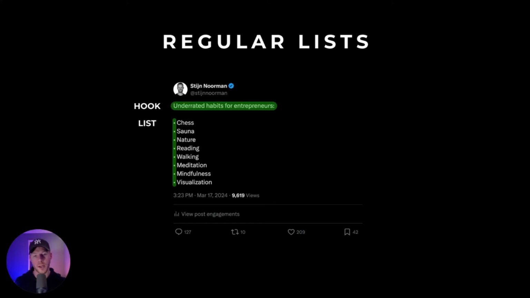And the first one is a regular list. This is where you start with a short hook and then you just give a list of 5 to 8 points. And you want to make sure that there's a stairway here so that you start with the shortest and then end with the longest, because in this way it's easier to read for people.